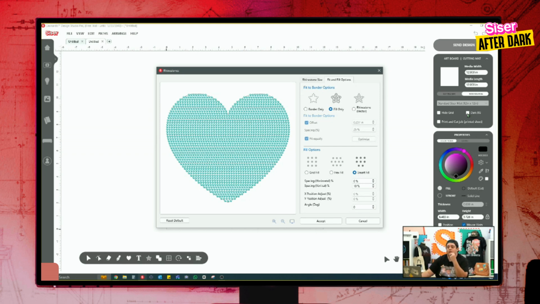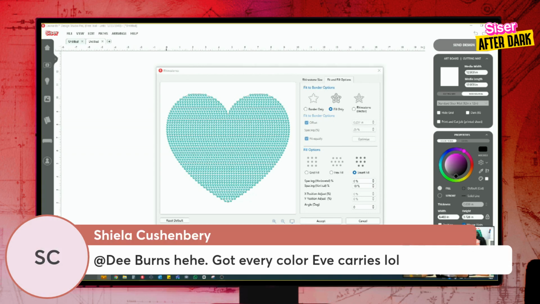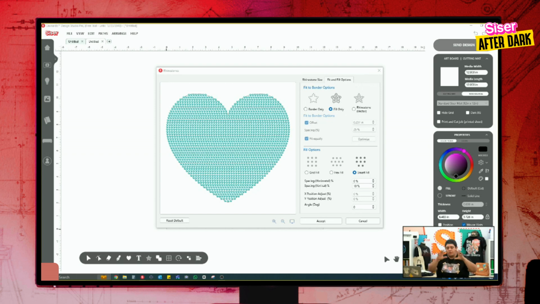I'm seeing right here on a comment too that I'm not seeing the rhinestone option. I have Leonardo Design Studio Basic. Yes, great question. This is a premium feature for the rhinestone tool. But the cool part is with our software team, we're making those decisions all the time of what makes more sense to move on, or what new tools we can bring to you to enhance and make your life a little bit easier when we are creating all of our designs. So that's one thing I will say. Although some of these are premium, that doesn't mean that you still can't use the power of Leo. And you never know, maybe after this live, I got the two decision makers in the room. Maybe we'll give away something as they're both staring at me.